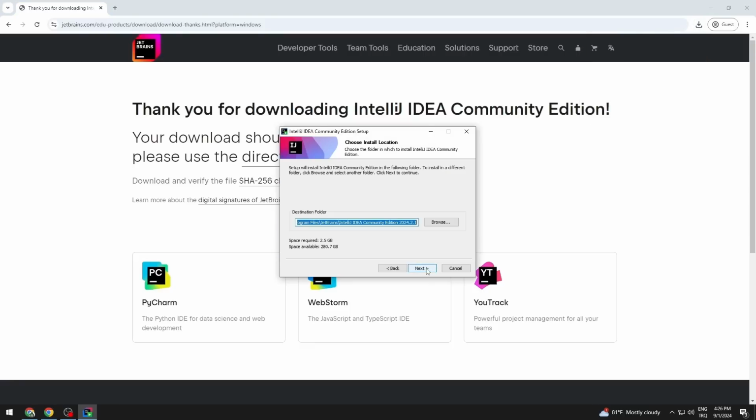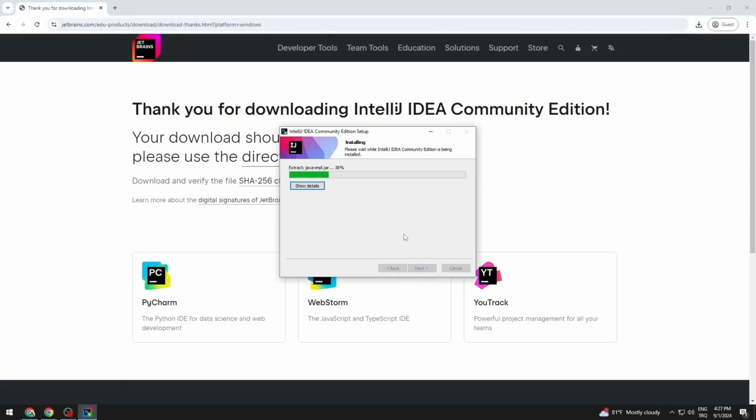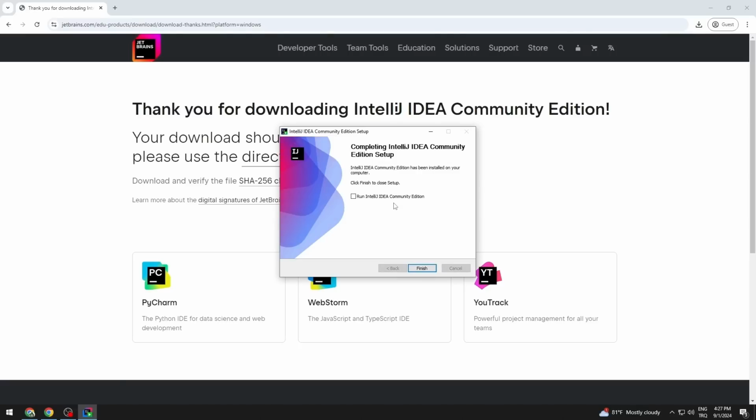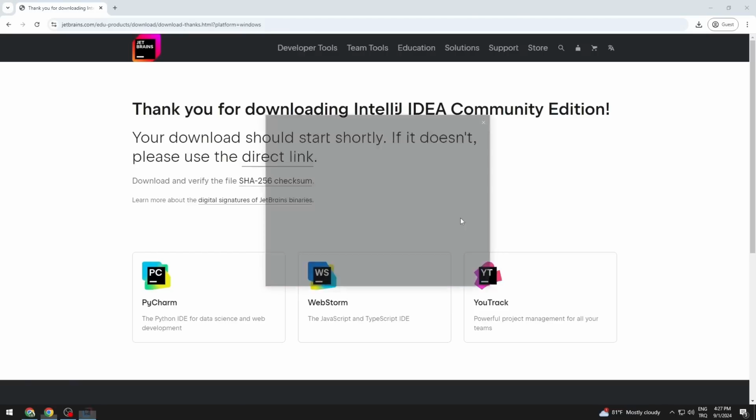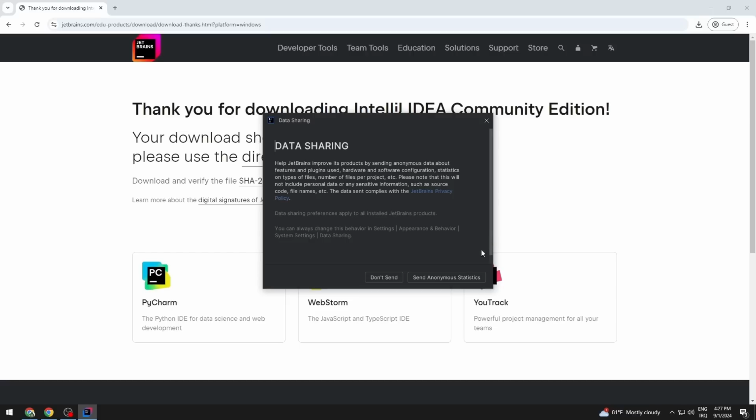You can move on to the installation step by clicking Next. Select the Run option and complete the installation. You can select the Don't Send option.